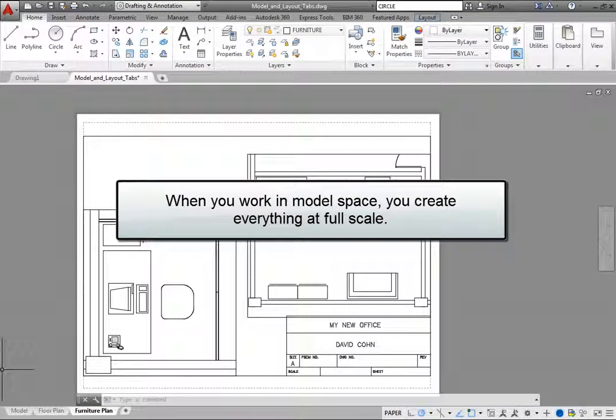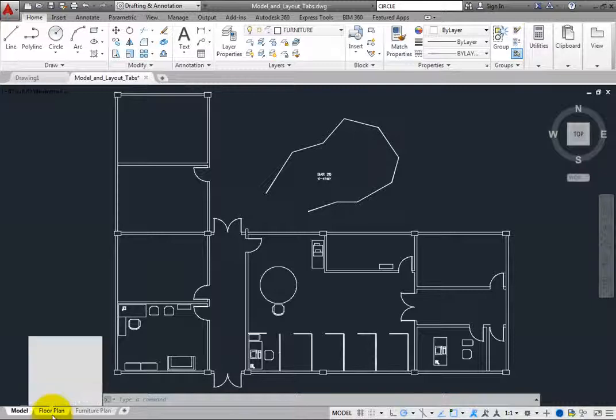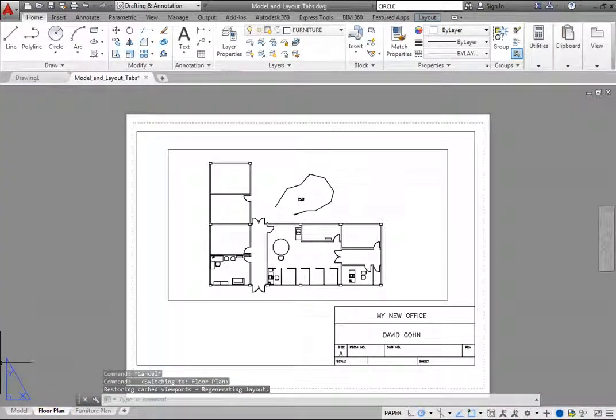Again, when you work in model space, you create everything at full scale, actual size. Then, when you work in a paper space layout, you place views of the model space geometry onto the virtual sheet of paper with the view scaled so that it fits onto the sheet. While the drawing has only one model tab, you can create as many layouts as needed. If you think of it in terms of construction documents for a building, you may have multiple sheets of drawings to represent that building, but there is only one building.